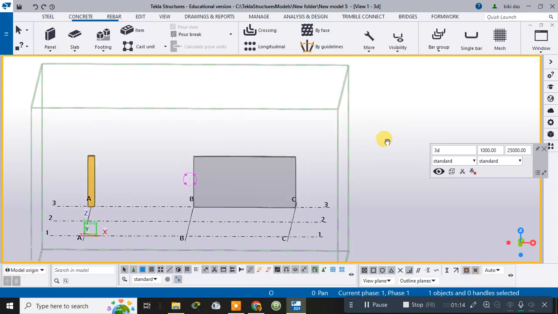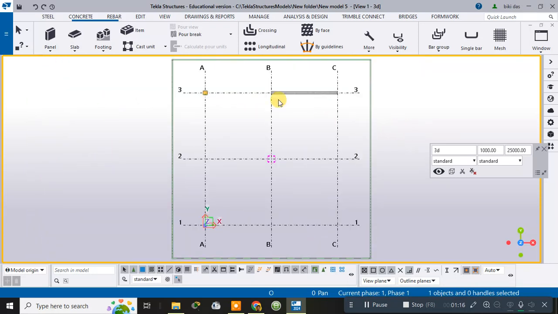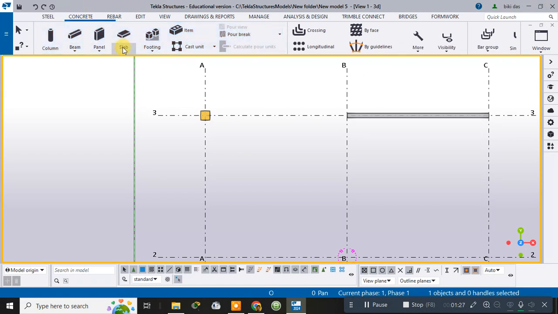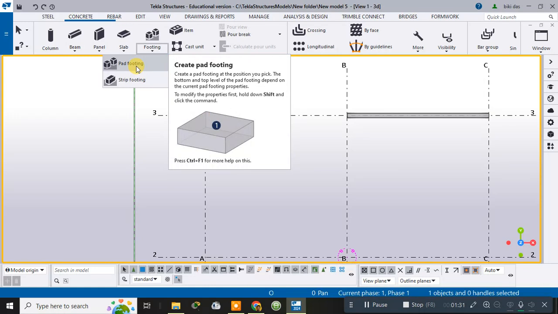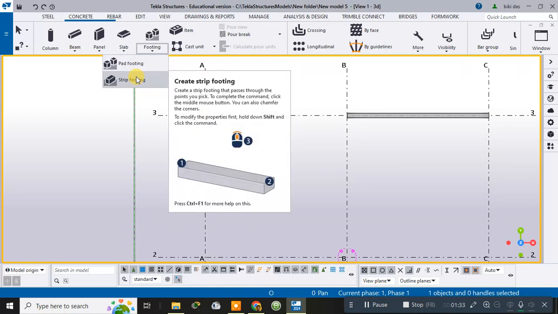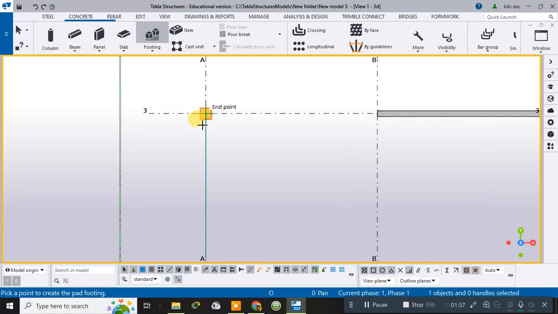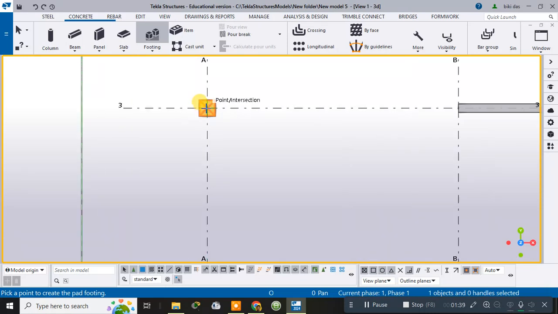After that I need to construct the footing below these two components, one is the column and another one is the wall panel. So I will go to the concrete, there I will go to the footing, and two footings are available here. One is the pad footing and second one is the strip footing. Let me click the pad footing. After that I will click at the center point of the column. As you can see here, now the pad footing is being constructed.